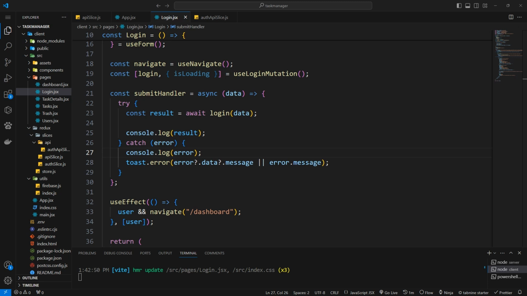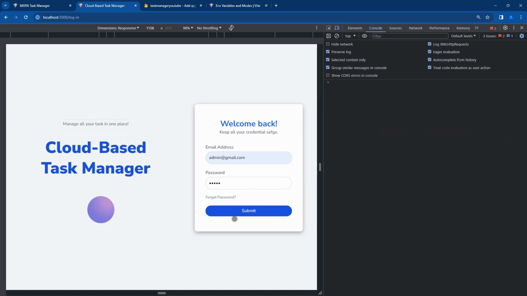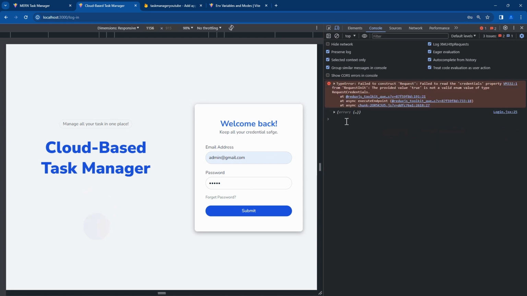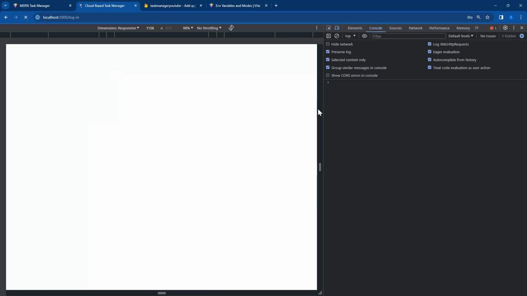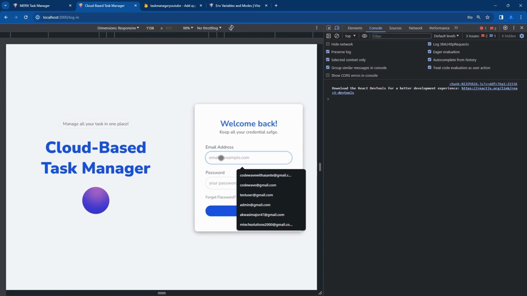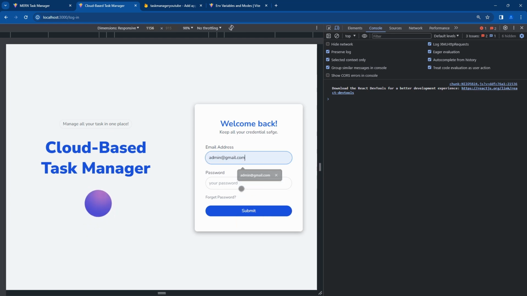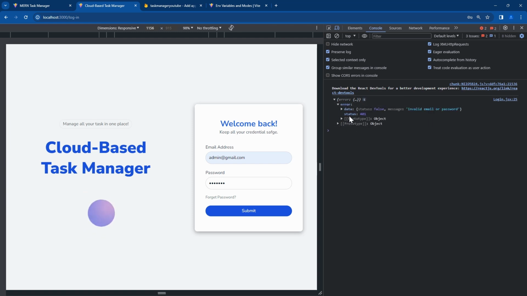Okay, so let me clear the console and put it forth. Okay, and we have another error. Okay, I think I should reload it. Let me reload. Okay, and I say admin, then I'll put the password. Okay, we have a message which is invalid. So it's in data and message. Okay, data and message, which is invalid email or password. Okay, great.